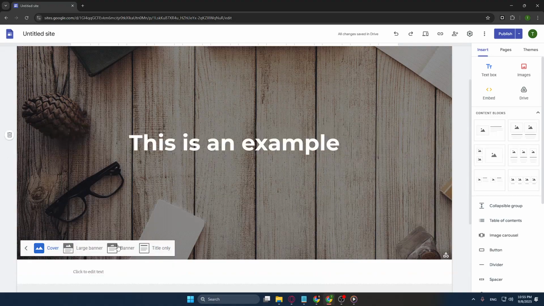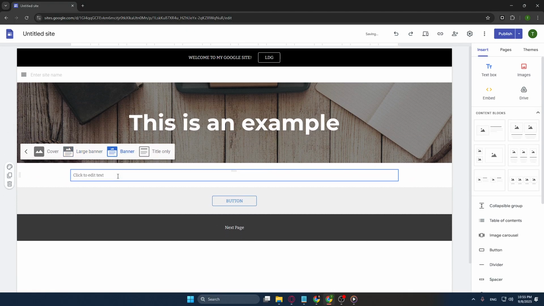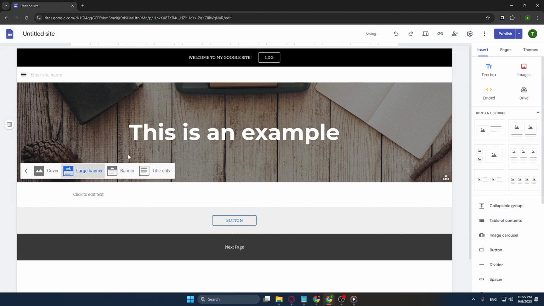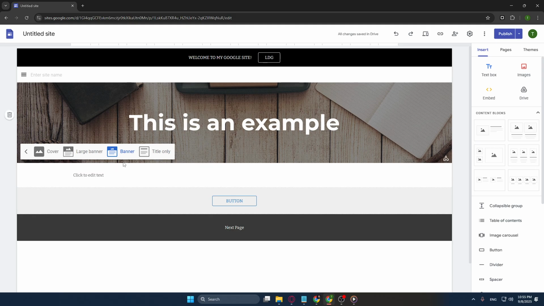If you'd prefer something a bit more moderate, you might choose the large banner or banner options. These configurations provide a balanced approach, allowing for an eye-catching header without overshadowing the rest of your site's content. They work well for professional sites or blogs where information is key, yet a touch of creativity is appreciated.